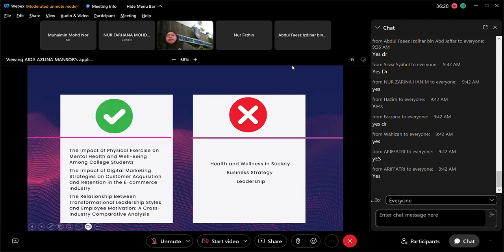First, the bad title. It's very simple, but it's not concise and it's not specific. It just mentions health and wellness in society, so it's not very clear. For a research proposal, you need a very good title.